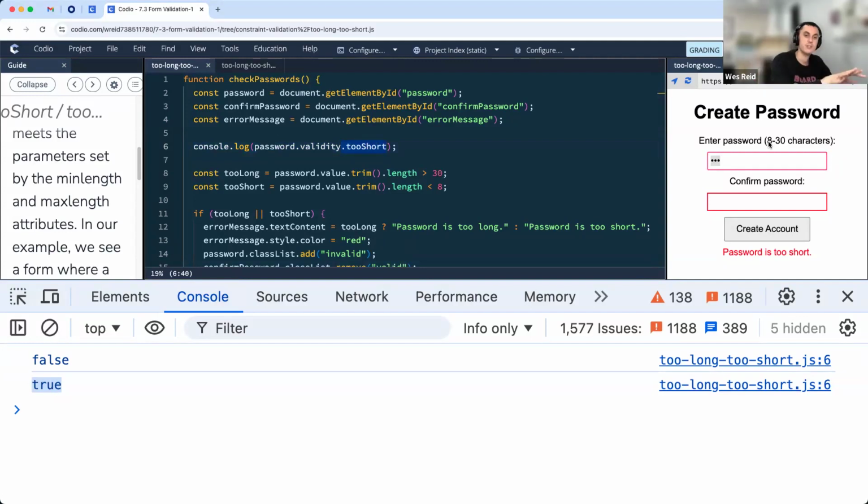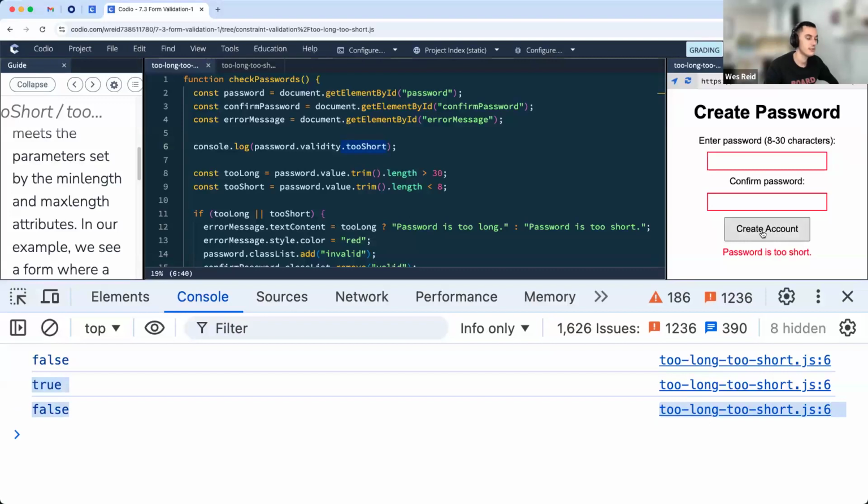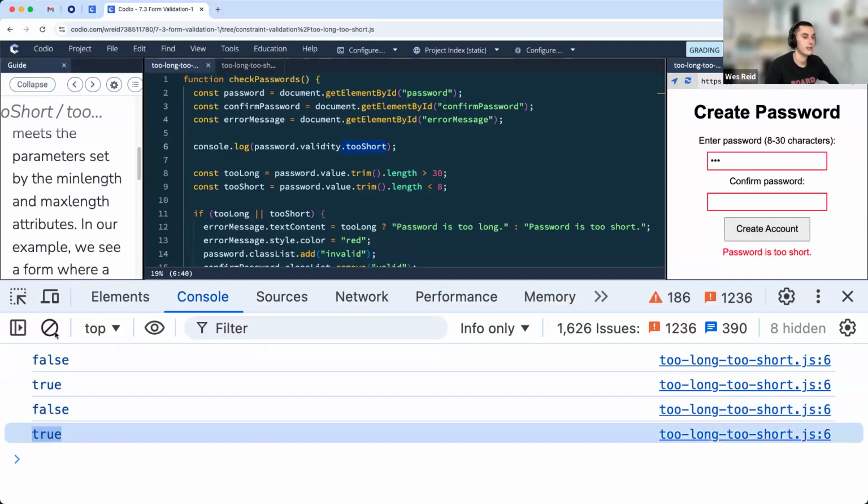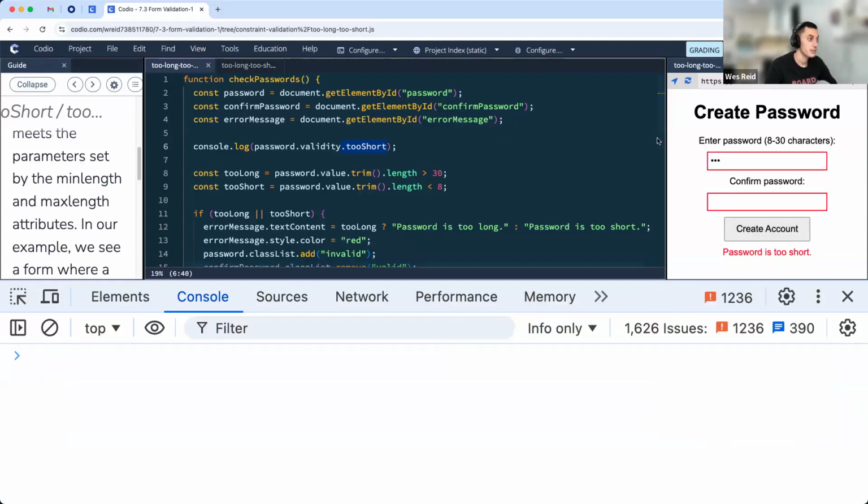At least this is too short. This is coming back true. That's working well. There's still something odd happening where if it's empty, it's coming back false, right? So we can address that in just one sec. Let's first focus on the too short part of things, which is coming back true. All right, so perfect. When we type in a password, but that password is too short, password.validity.toShort comes back as true.